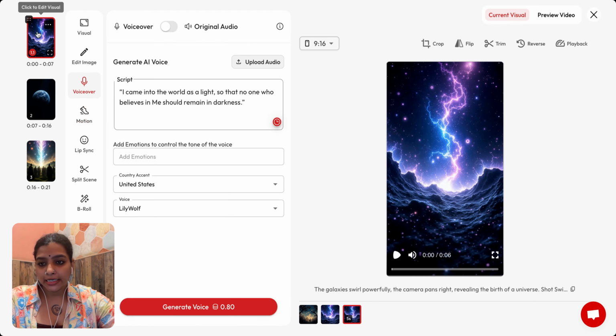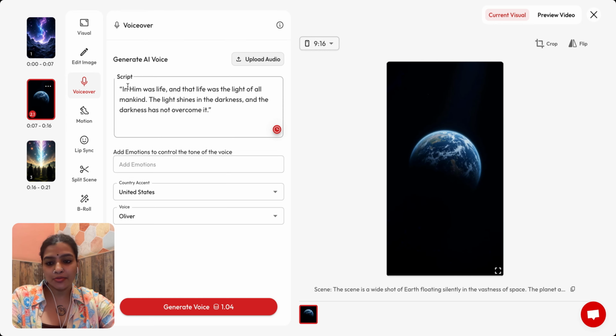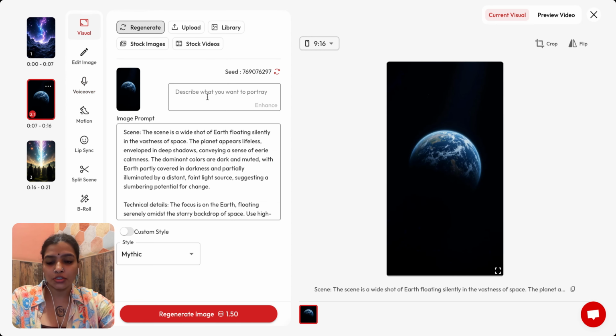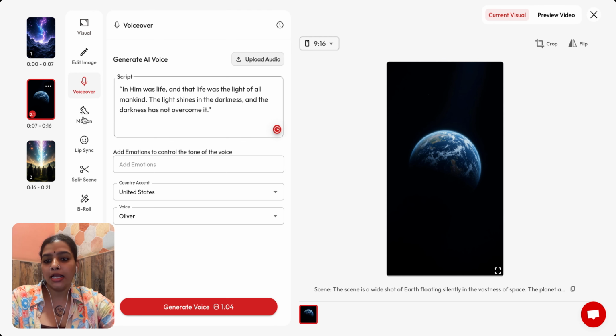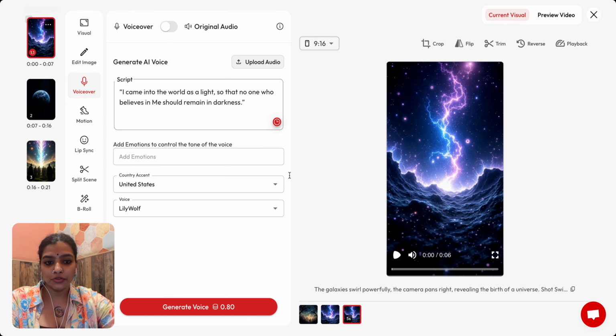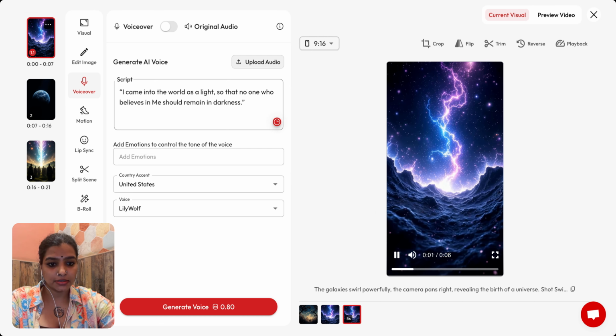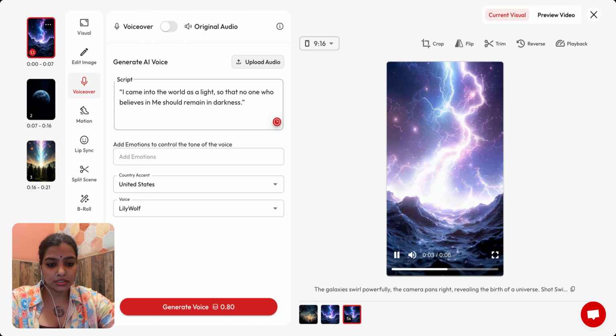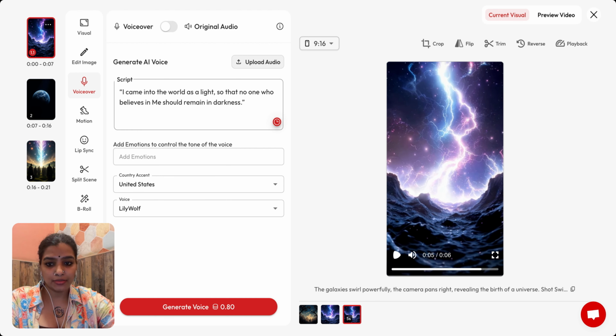So our motion is ready. While the motion was being generated, I added two more scenes, did the same thing, wrote a basic prompt, enhanced that prompt, generated a voiceover, and I did the same for the third image. Now we have the motion for this one all set. You see, this is the motion with that model.